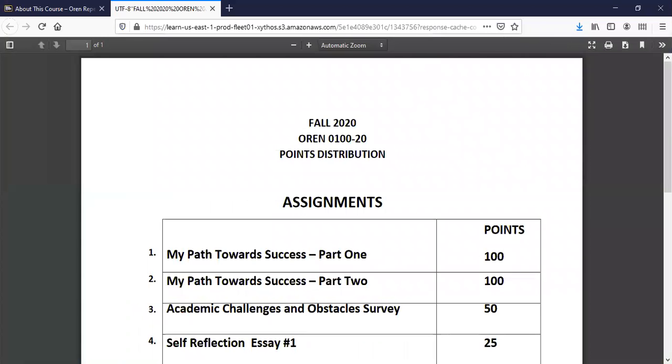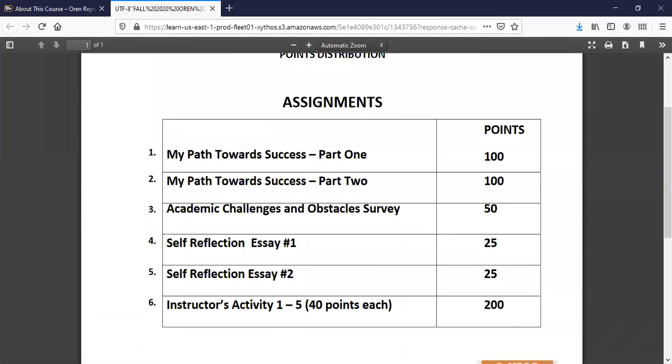As far as the assignments for the class are concerned, let me open that up. So you have 2 big assignments, My Path Towards Success Part 1, and then My Path Towards Success Part 2. I'm gonna show you where those are. You have the academic challenges survey, and then 2 self-reflection essays that are worth 25 points each.